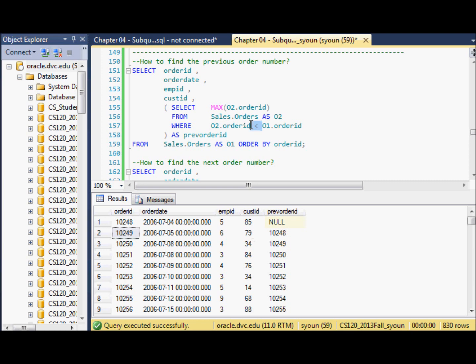So make sure that when you have the less than sign, it means the current order is less than the current order ID, so it will grab the previous order. But since you're using the max in here, it will give you the maximum order ID which is less than the current order ID.